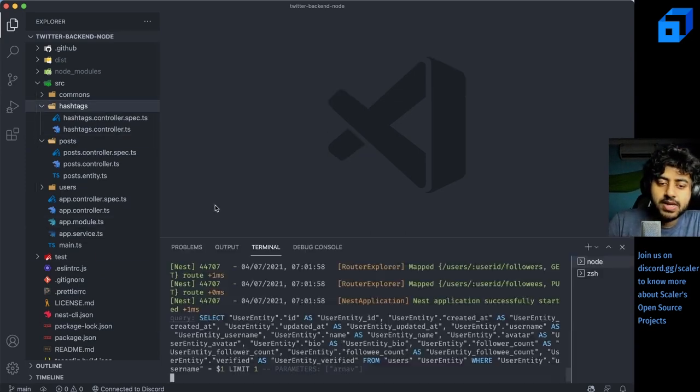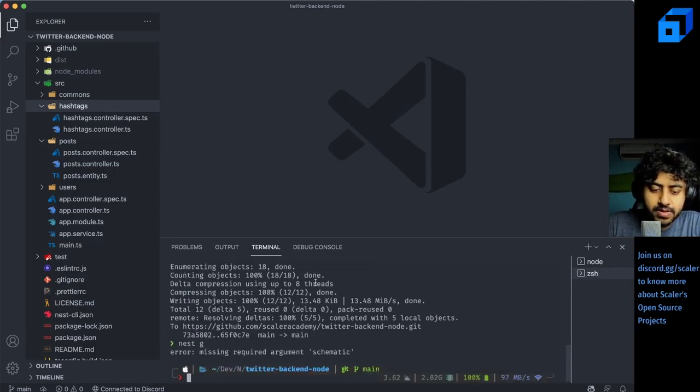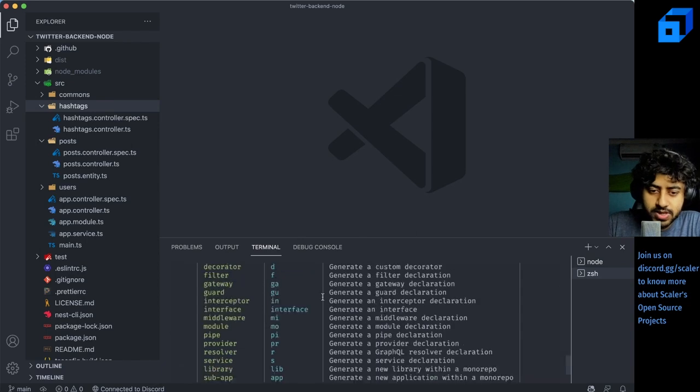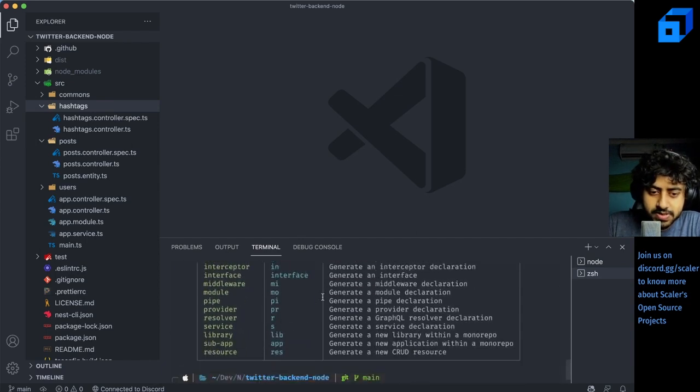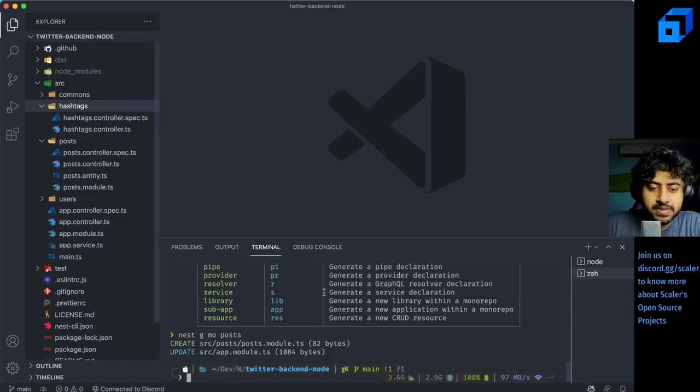I will generate, so Nest, so we can generate service, right? So service, I think. So yeah, nest generate service posts. I need to create a module first of all. So posts, and I will also generate a module for hashtags.